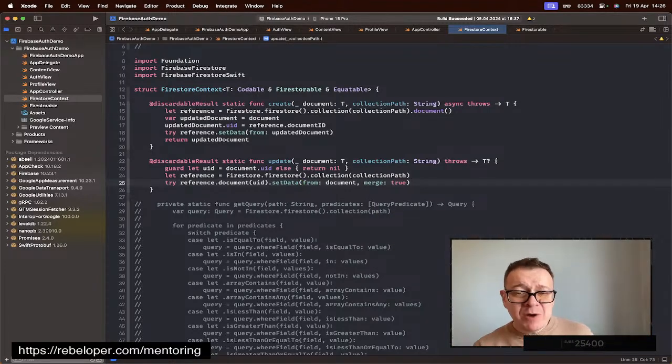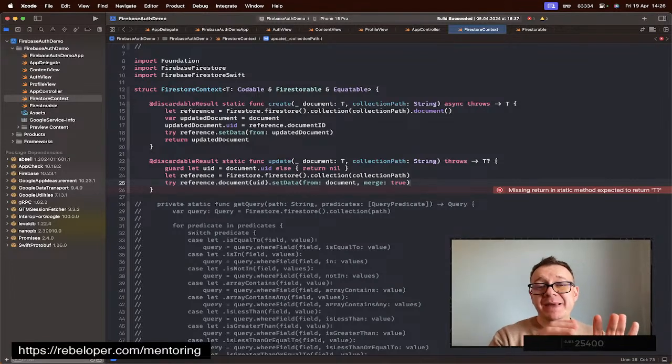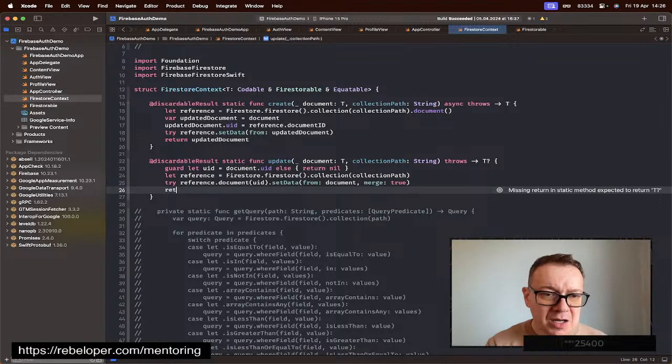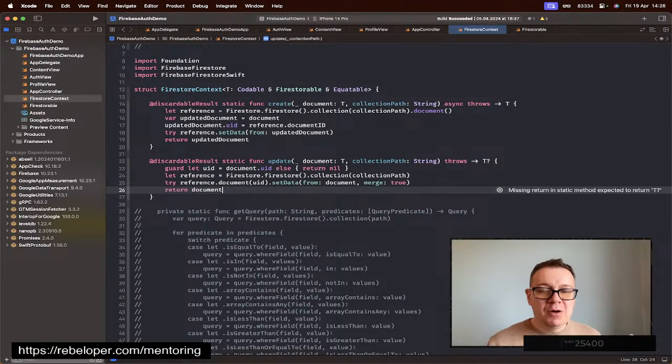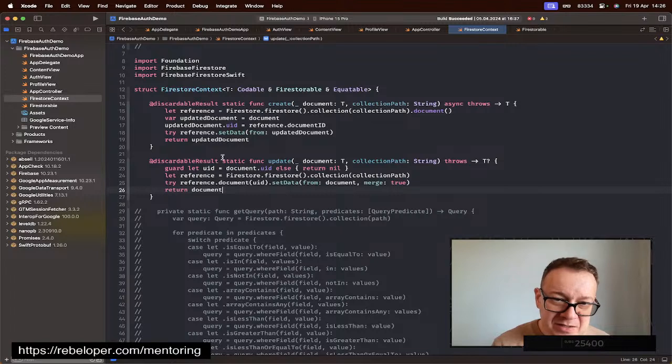Now, what this will do is basically change only the things that need to be changed. So that's how we just update. We set the merge on the set data to true. And of course, we return the document if we are interested in it. It is again a discardable result, so maybe we are not going to be interested in it. So that's how we update.